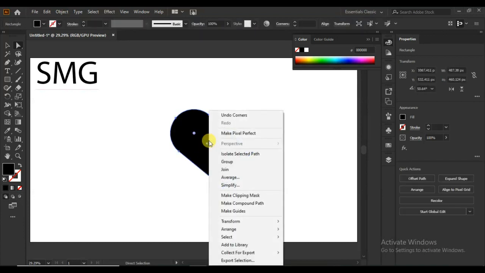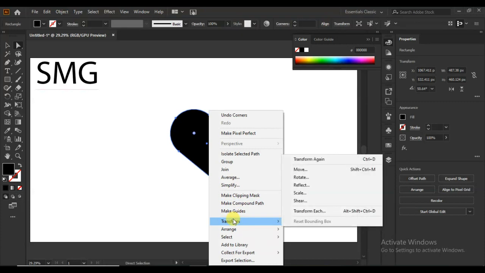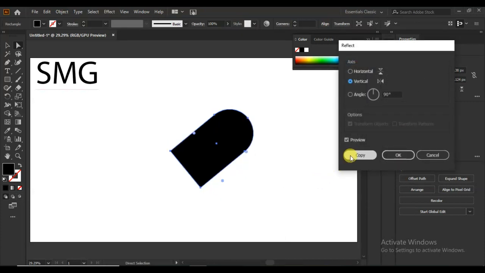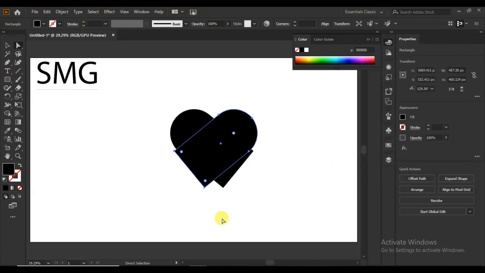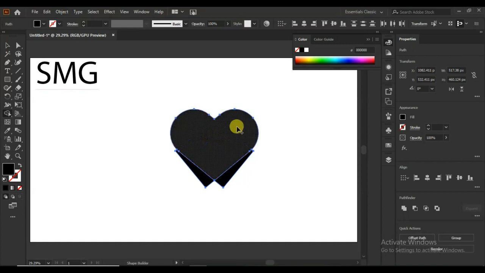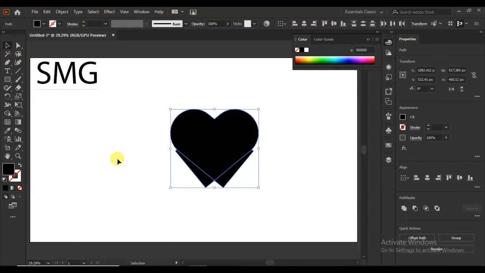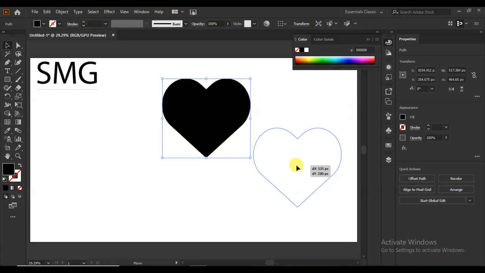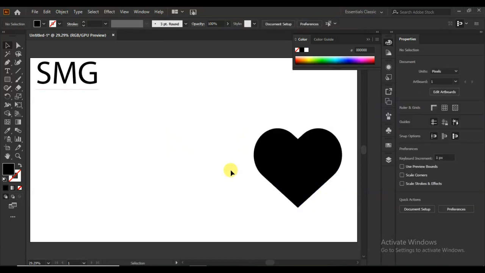Right-click on the shape. Go to Transform and Reflect. Adjust the shape. Select all shapes. Select the Shape Builder tool. Unite the shape. OK, good, the heart is ready.